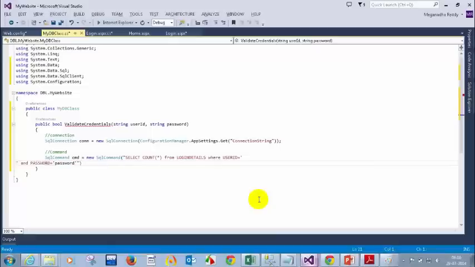So I'll put here double quotes and then I'll put here plus and I'll add here user ID, and I'll add here double quotes and I'll add here plus and I will add here password. So now I have the details of user ID and password. I'm just checking select count star from login details where user ID equal to this and password equal to this.